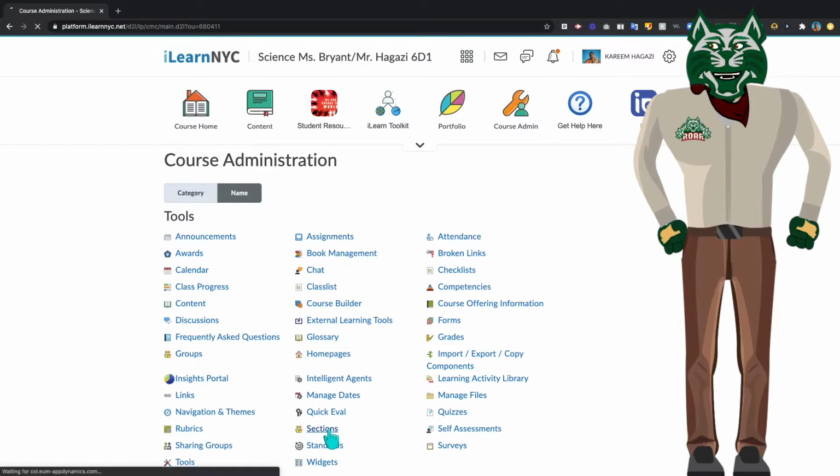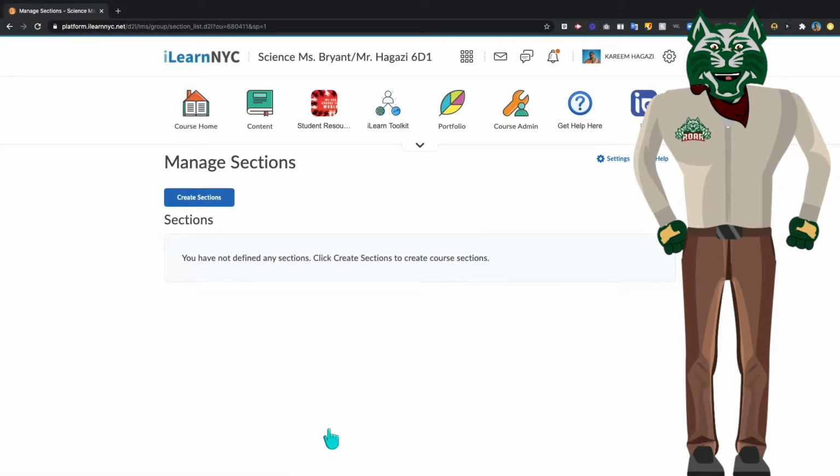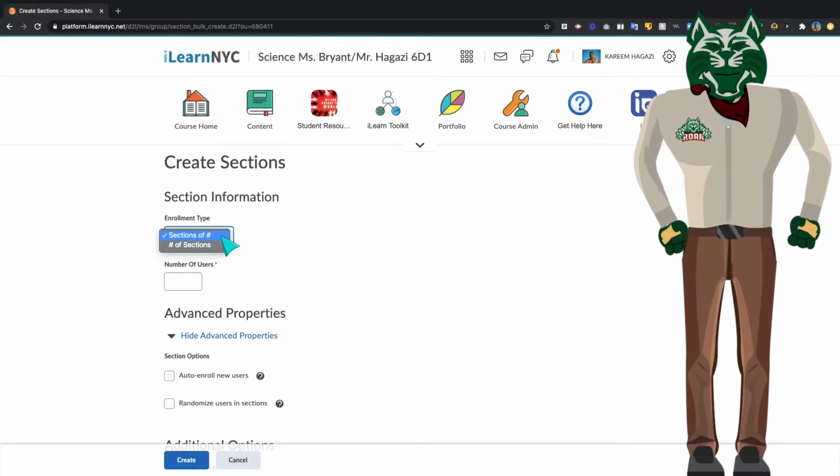Now, unfortunately, what happened is iLearn changed the way they do sections, and now they kind of choose the students that they enroll into the sections for you. So previously, you used to be able to just add a section and then enroll whatever students into that section. Now, you have to add a section by choosing section number or number of sections. So I would choose number of sections and I'll write 2 because I have 2 classes in this shell. I'd hide the advanced options and click on create.